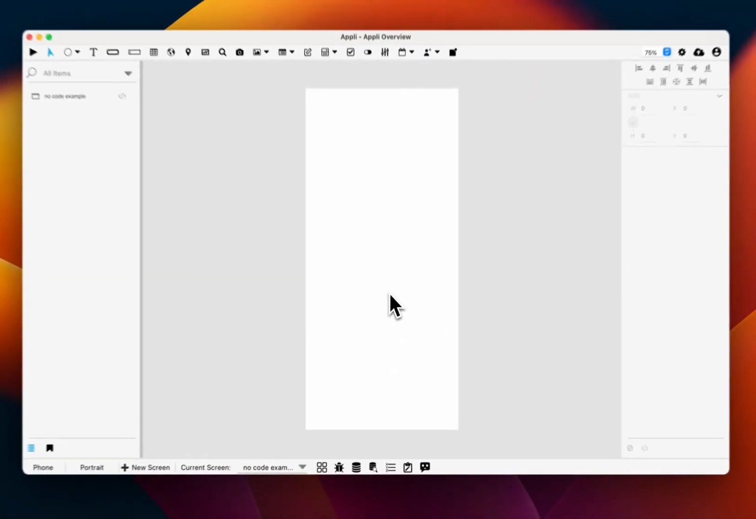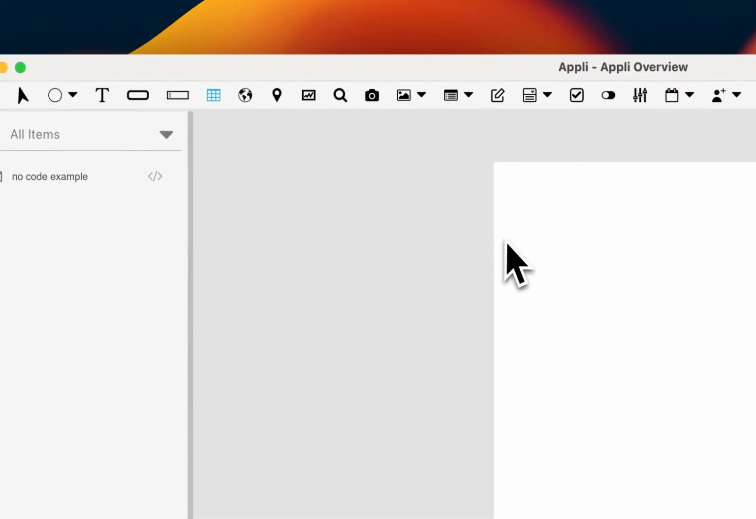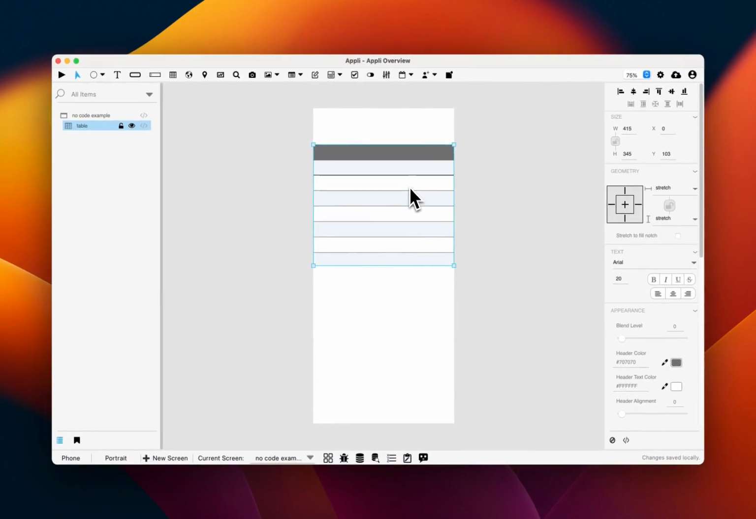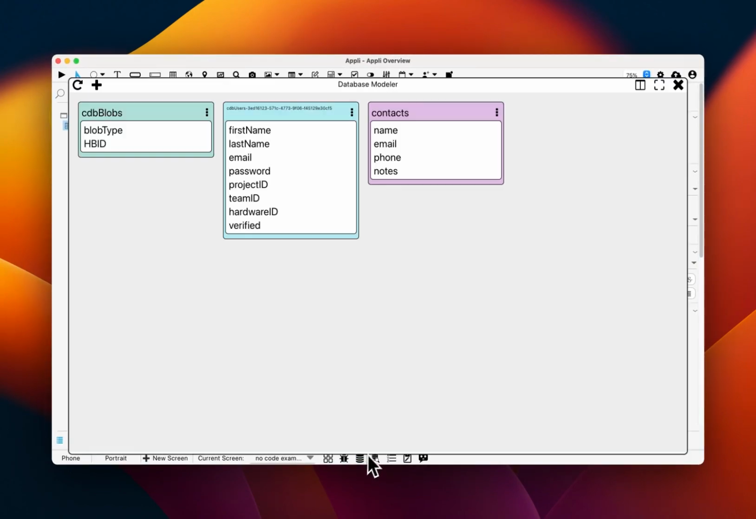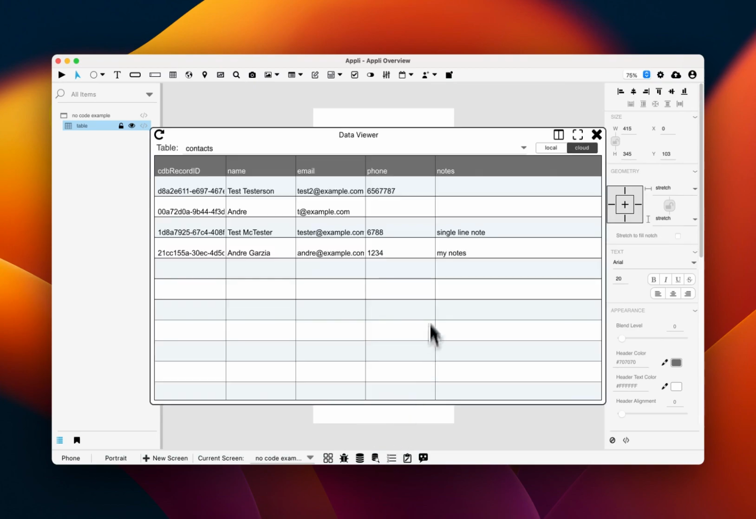So sometimes some elements have properties that would be too cumbersome to configure in the property inspector. They're more complex. They wouldn't fit this right side pane. For example, let's pick a table. This is like a spreadsheet, like your Excel or numbers. And it can be connected to a database. We have a table here called contacts that we used before in other videos. And it has some data in it, some bogus contacts.